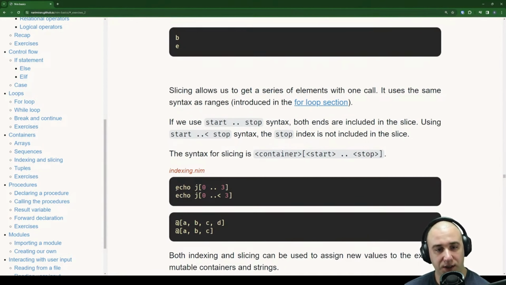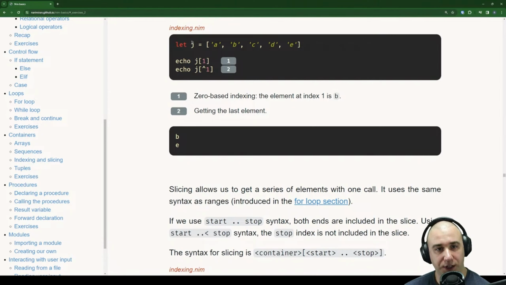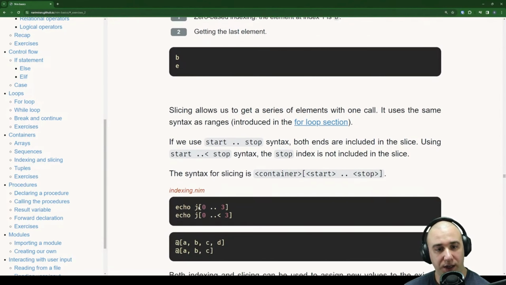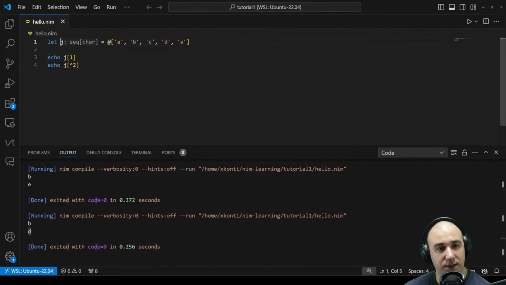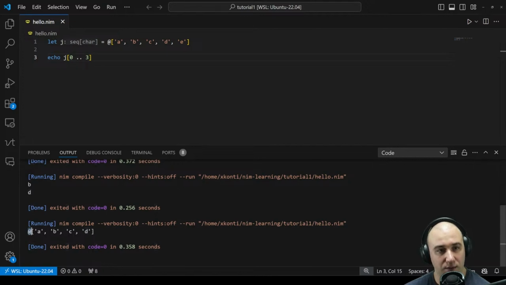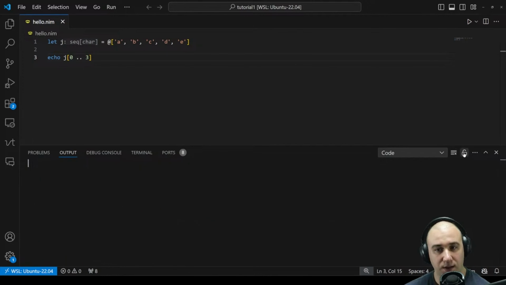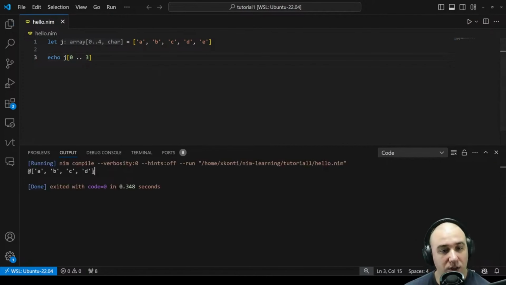Let me just check something because, as you remember, j was an array. When we got a range, we got a sequence. I think I know why. Let's try something. Let's keep that sequence j, and we'll echo from 0 to 3. Should be A, B, C, D. We save it, we run it, there we go. It returned a sequence of A, B, C, D. But we started with a sequence. What happens when we get it back to an array? Save it, run it. We also got a sequence.